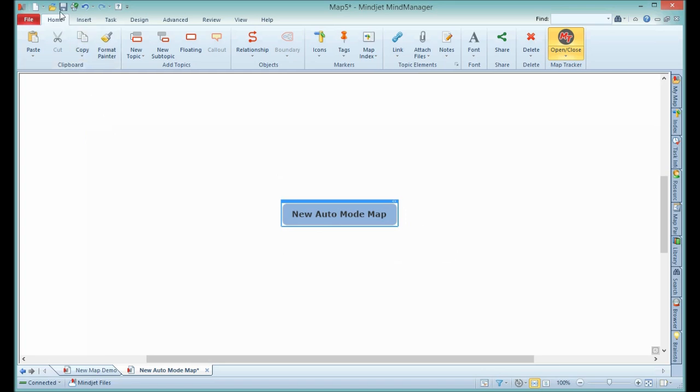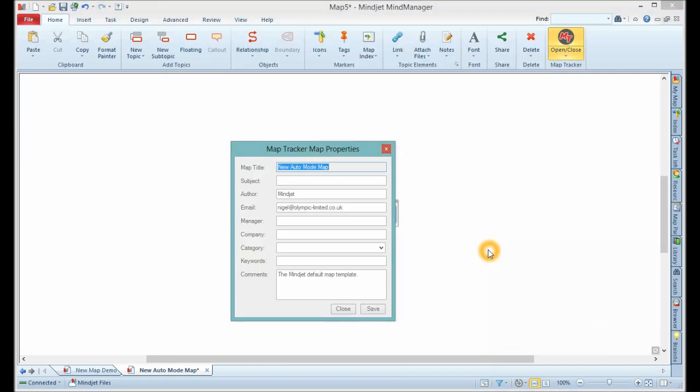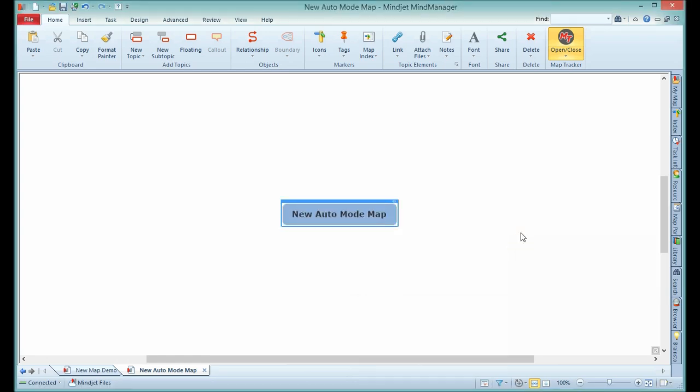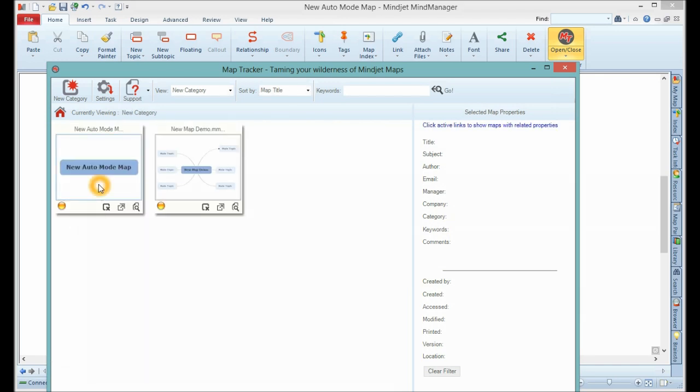In Auto Mode, when I go to save the map, I choose the name and the location, and it will then automatically ask me for the properties once again. Again, for the purpose of this demonstration, I'll select the new category. Once we save, we can go back into the Map Tracker interface. Our new category has increased to 2, and if we look, we can now see both maps.